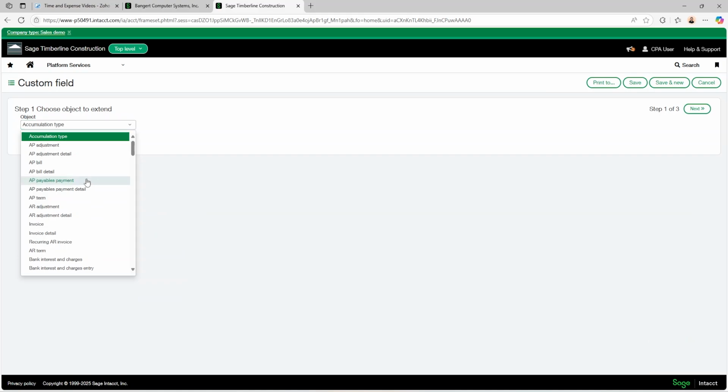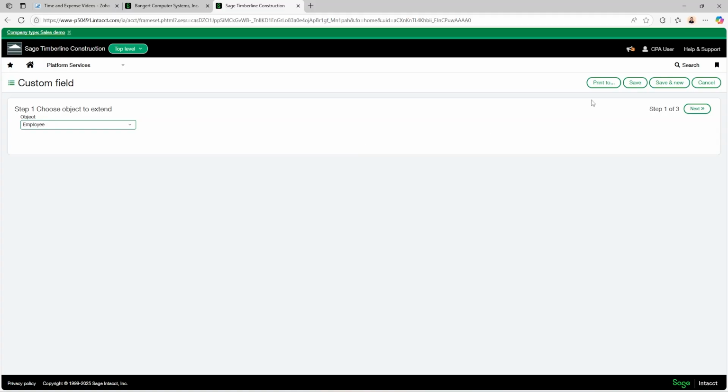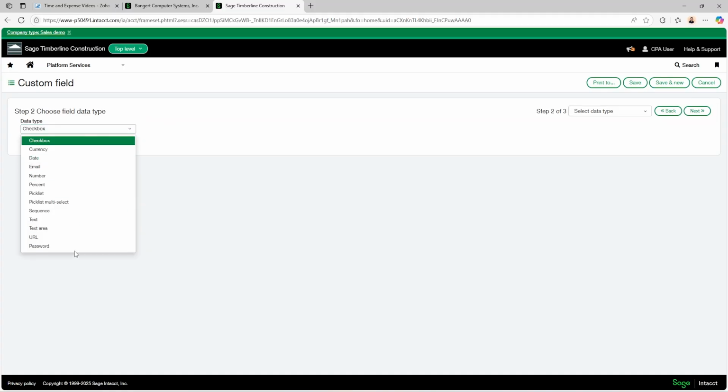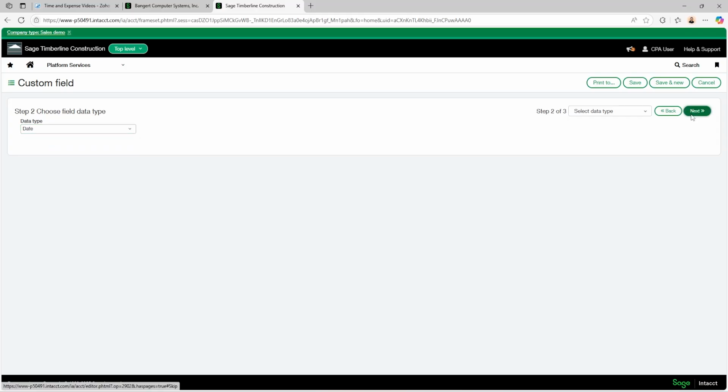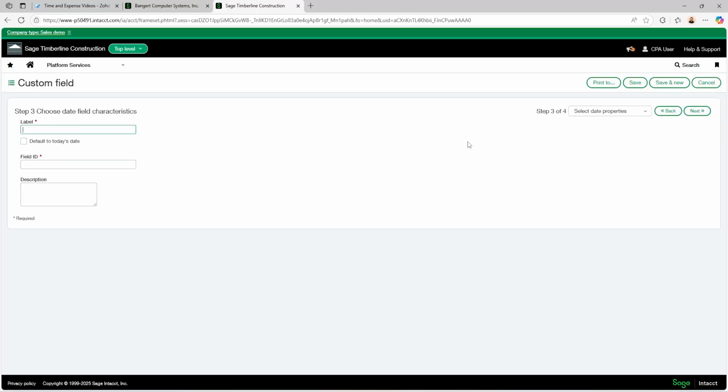I'll then start by selecting the employee object. From here, I'll choose a data type. We have a number of options. For a rehire date, we're going to use date. For the label, we'll simply call it rehire date. Doesn't really need a description, pretty self-explanatory. And we're not going to default to today's date. We'll let people enter that in.